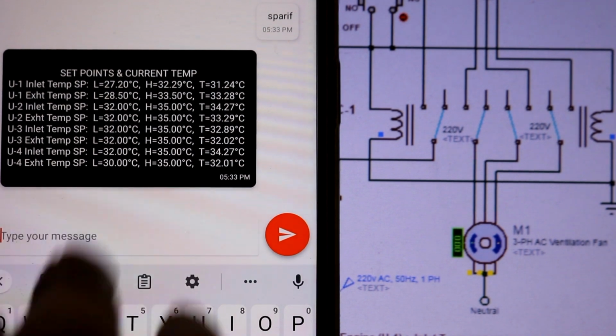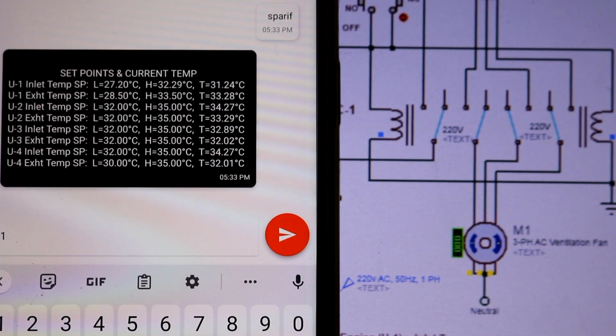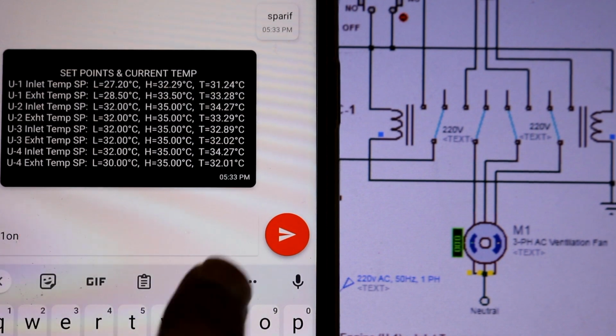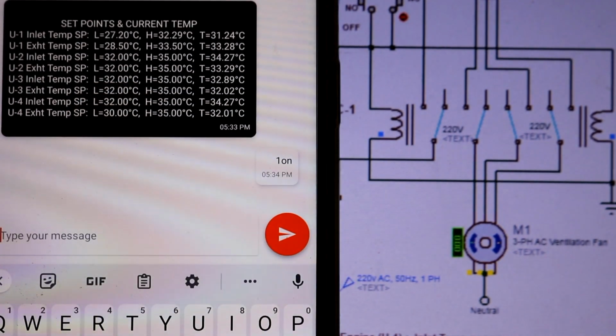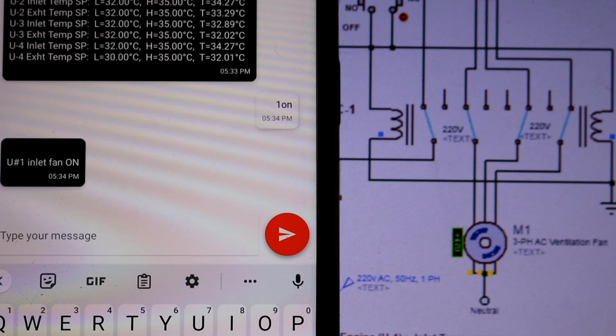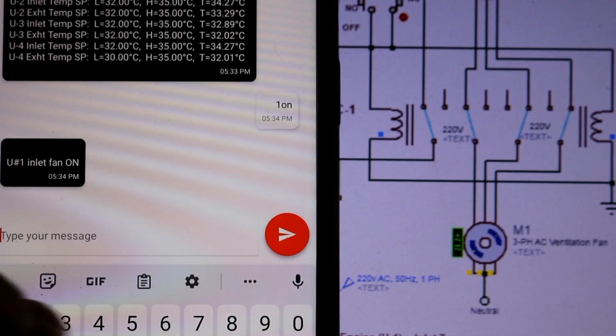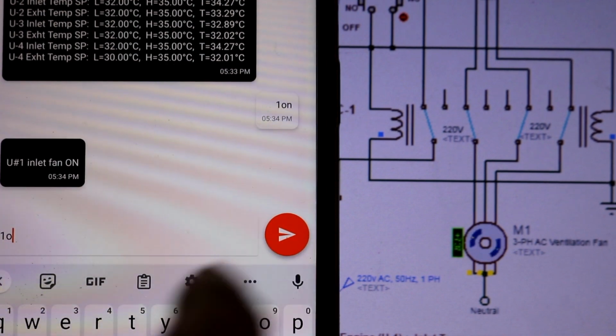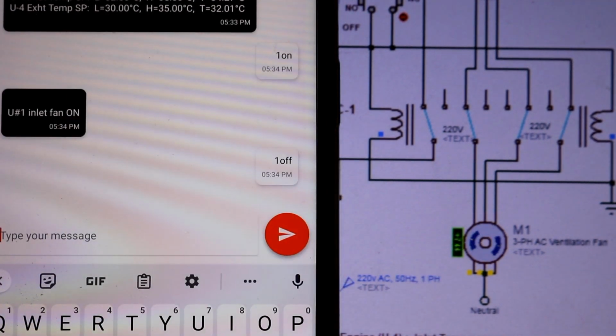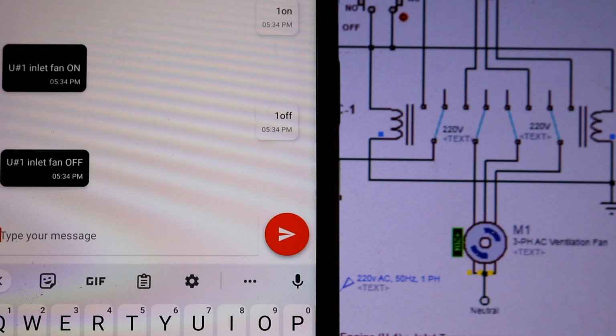One, on. Ventilation fan 1, turn on. Okay, ventilation fan number 1 has been turned on. On, off. Turn off ventilation fan number 1. Okay, ventilation number 1 has been turned off.